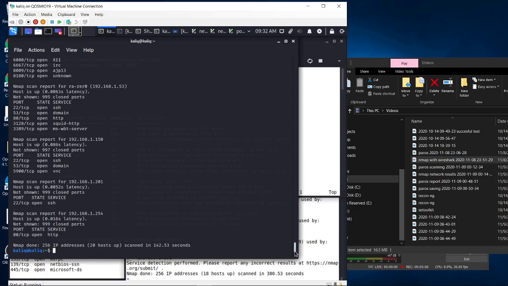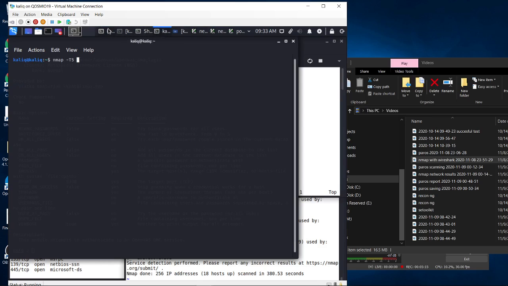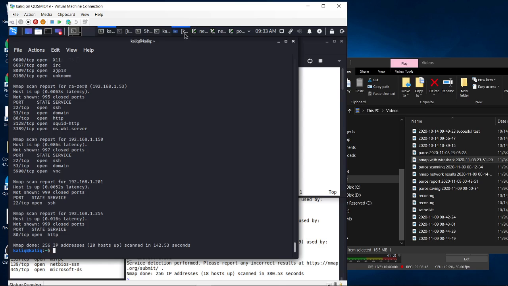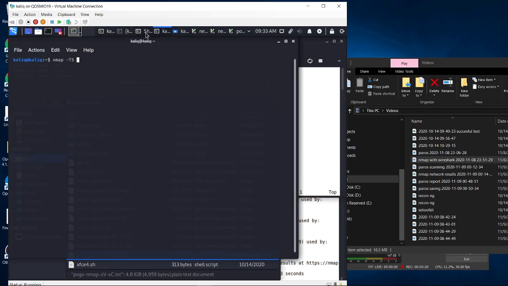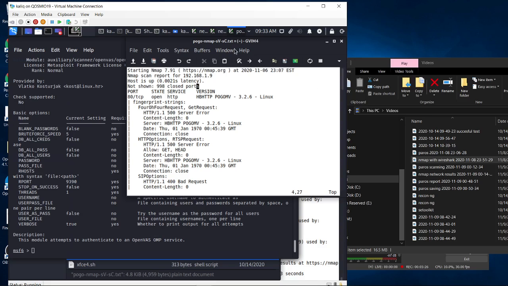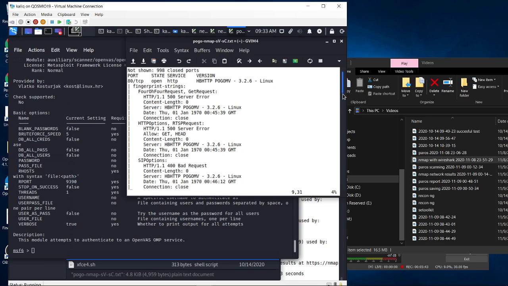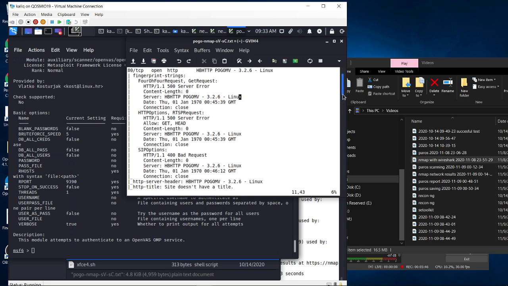Now the -sV and -sC are the ones I really like looking at. Well, I have that open. So if we run -sVSC, this will scan for vulnerabilities and run common scripts against them. As you can see, we bring up a lot more information here. This is just on a single device.